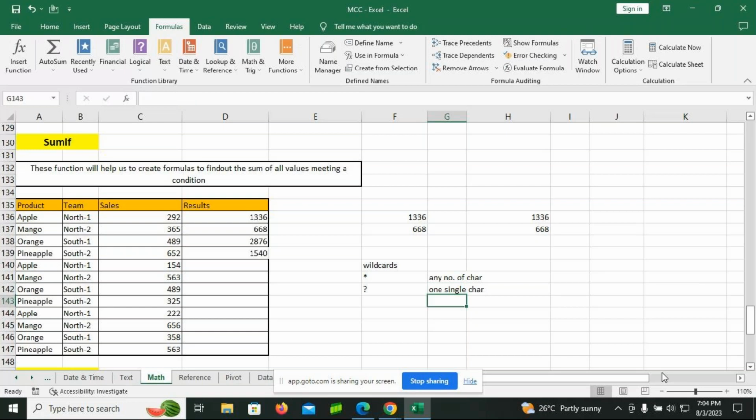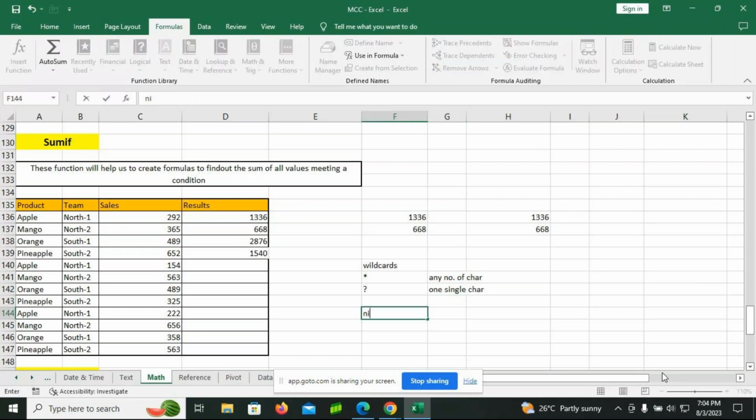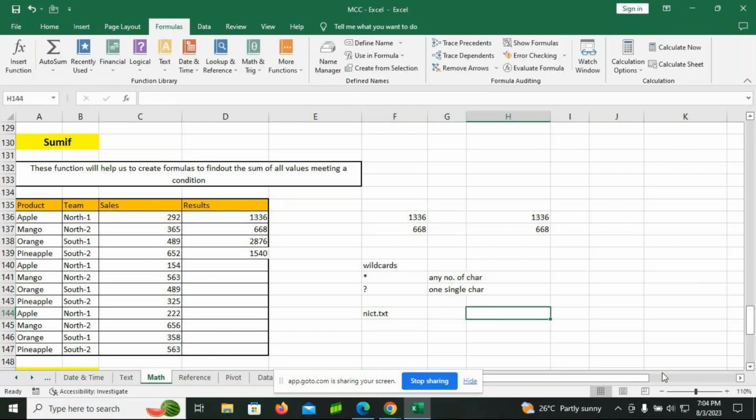For example, if I have a file name NICT dot txt, that is a text file, and I forgot the file name, when I have to search, I'll give n star dot txt. So I know that my file starts with n, followed by I don't know how many characters or what the characters are, I don't remember anything. I remember that my file name starts with n, then I will make a search like this, n star dot txt. So the computer in the file explorer, when I give this search, is going to search for all the text files which start with n followed by any number of characters.